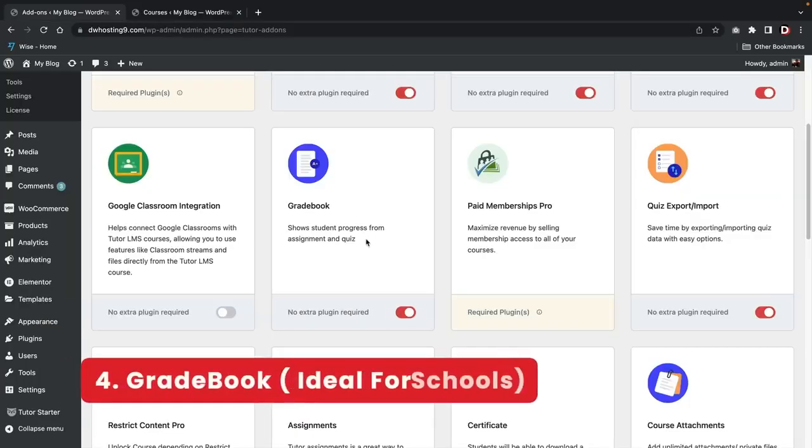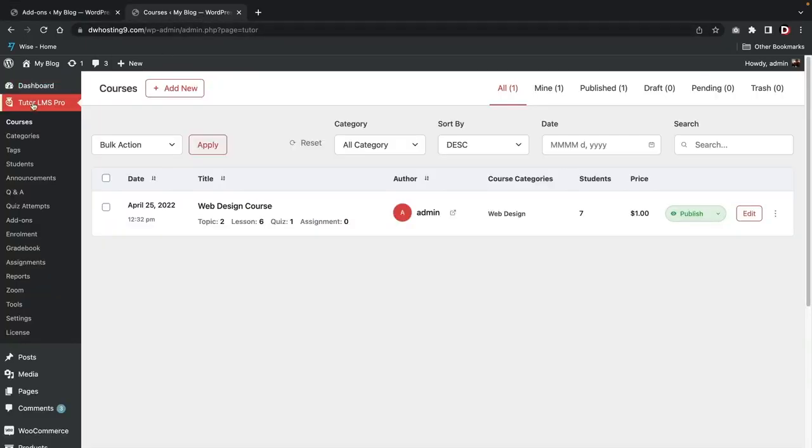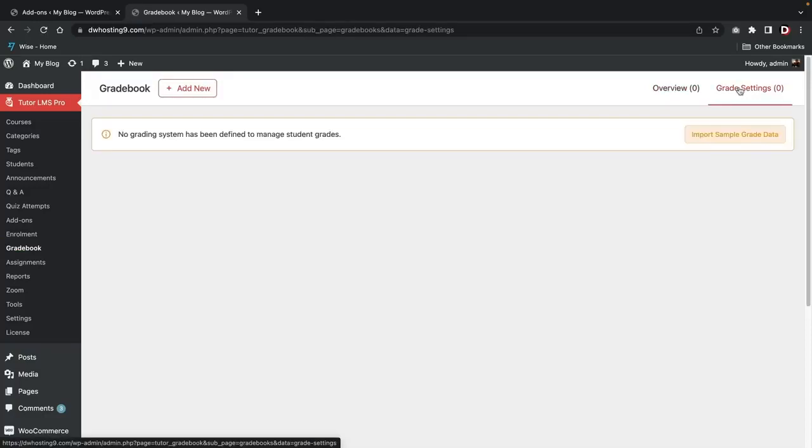All right, next we have the gradebook. This is actually a pretty important feature. This shows the student progress from assignments and quizzes. Let's go over here to Tutor LMS, and then we'll find the gradebook tab. Now, the first thing that we have to do is that we actually have to import data. So over here under grade settings, right now there is no grading system, so we need to import some. So right here, I'll click on import sample grade data.